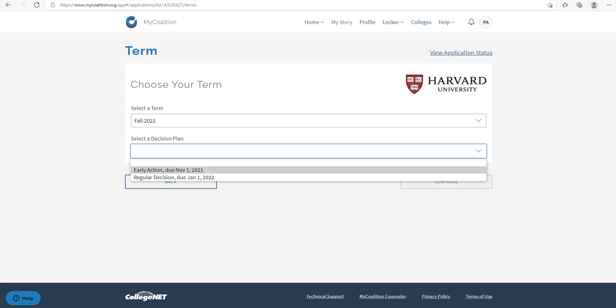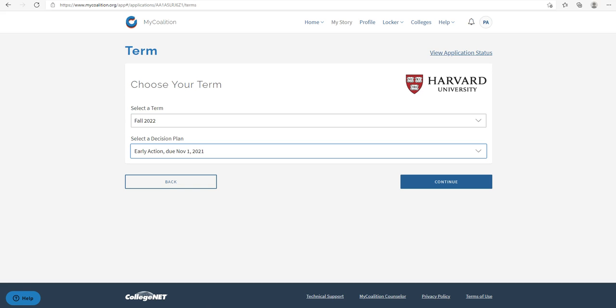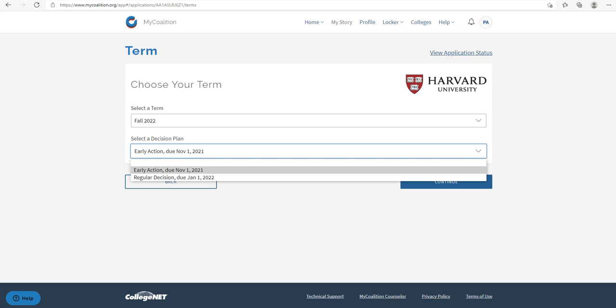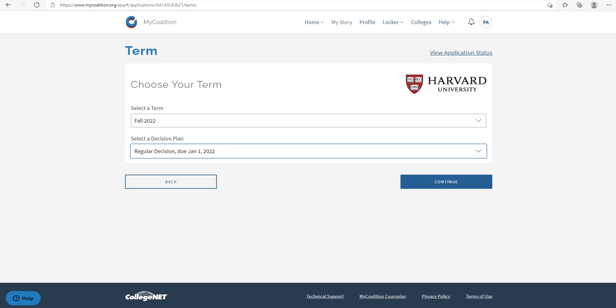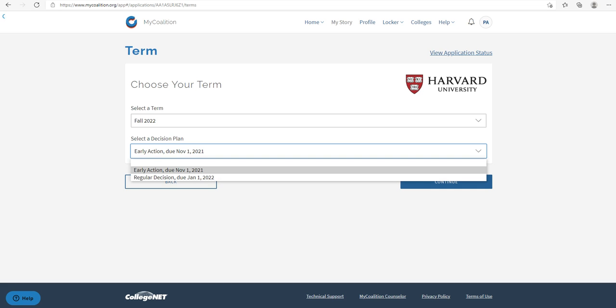Now you can apply through regular decision or early action. Early action here means it is non-binding, which means just apply early and you would get a decision earlier. So if you apply in early action, you would get a decision by mid-December. If you apply by regular decision, you would get a result by the beginning of April. So if you are in a haste, maybe apply early action, but it does have its disadvantages.